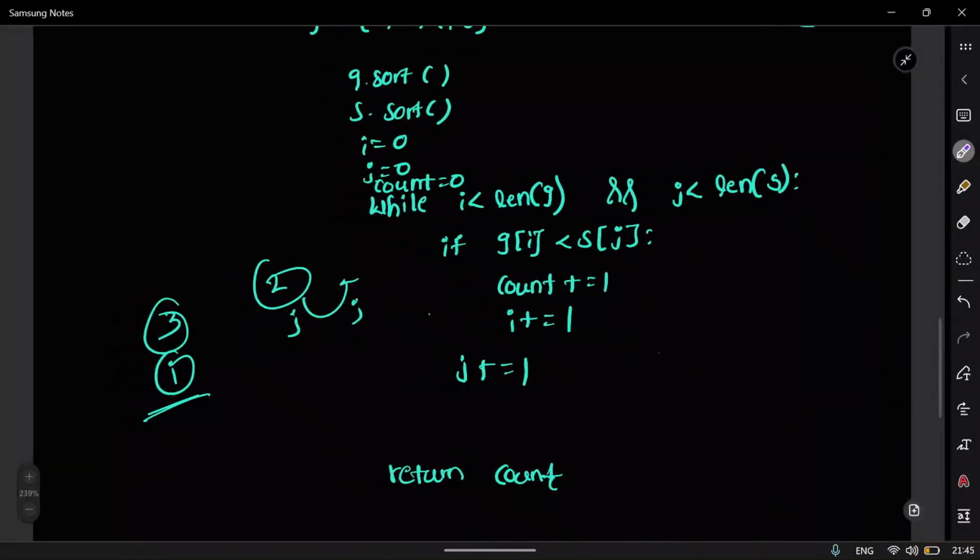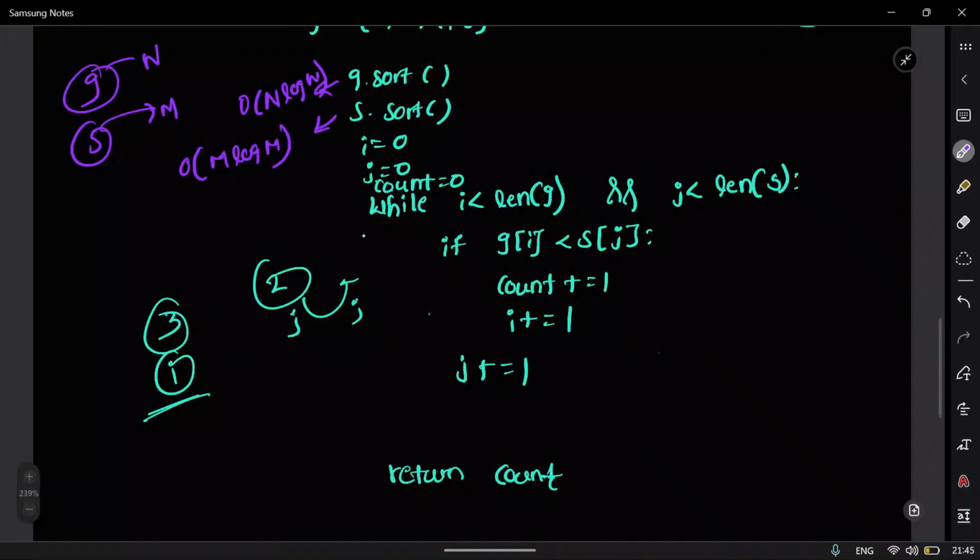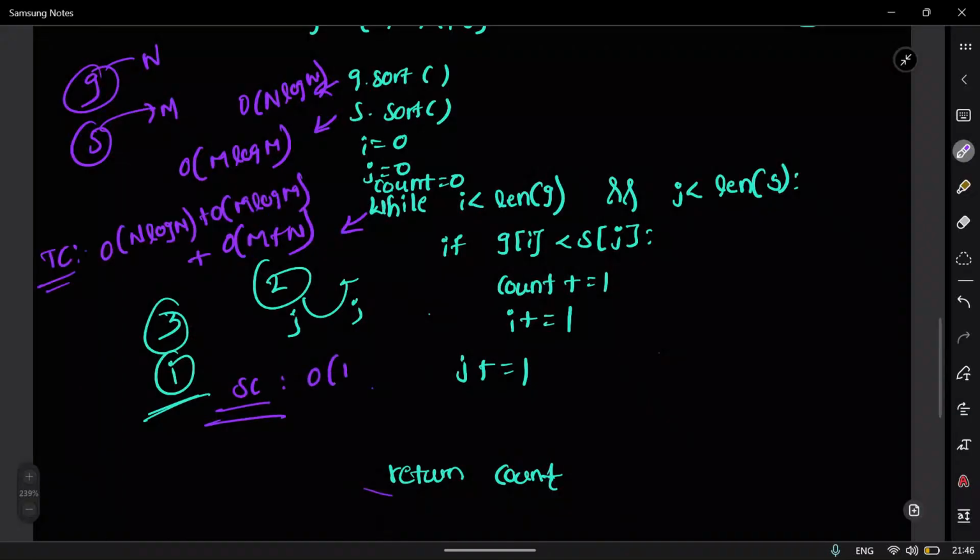Let's quickly discuss the time and space complexity for this approach. If you see here, the sorting takes, let's consider g has a size of n and s has a size of m, a time complexity of order of n log n, and it also takes a time complexity of m log m, and here the loop takes a time complexity of order of m plus n, and that's it. And what is the space complexity? We have used order of 1. You can say that if your sorting requires space, we don't consider it here because our algorithm is not trying to use any external space.